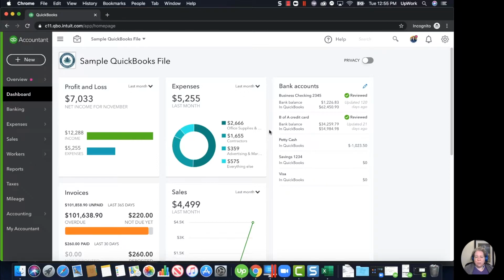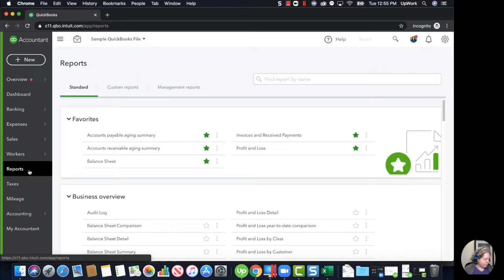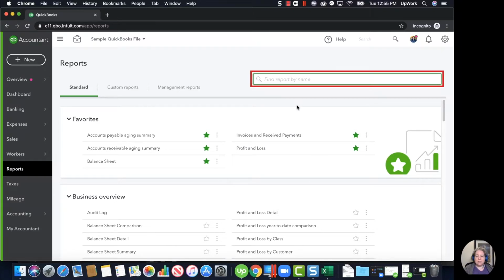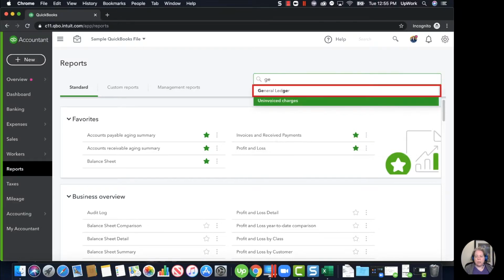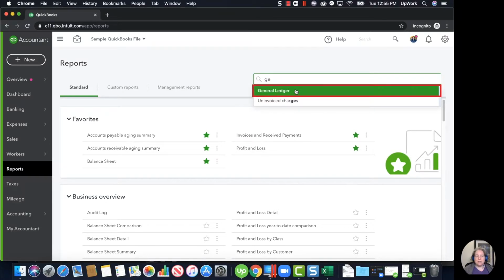Almost everything we do is going to start with reports. So on the left-hand side of your screen, I'll have you click on Reports. And now, instead of trying to scroll up and down and find the reports, I use Find by Report Name quite a bit. So in this case, we're going to search for what's called the General Ledger. The General Ledger is the master log of every transaction that's in your QuickBooks. So I'm going to go ahead and select General Ledger from my list.